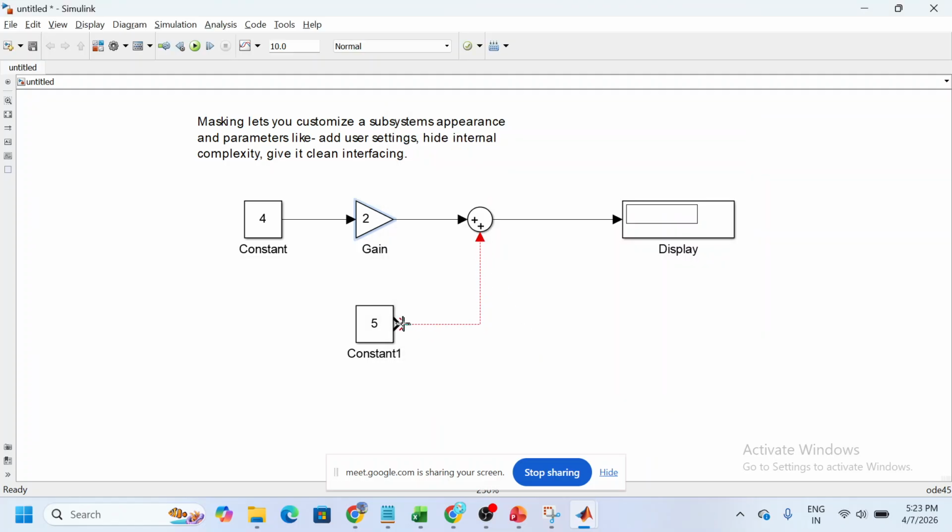Okay, so connect this sum block to 5. So here what happens: 4 times 2 is 8, plus 5, here it will show as 13. Okay, let us see. So this is a simple circuit. Okay, yes, we got the answer as 13. So now we need to convert this circuit into a subsystem. After that you can make the masking for that subsystem.